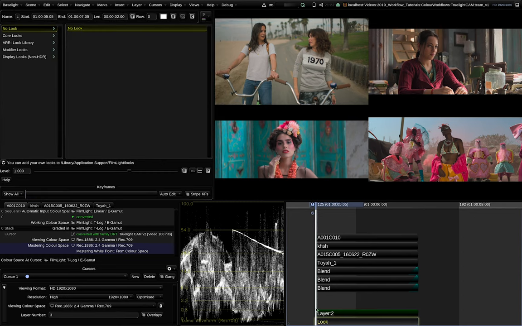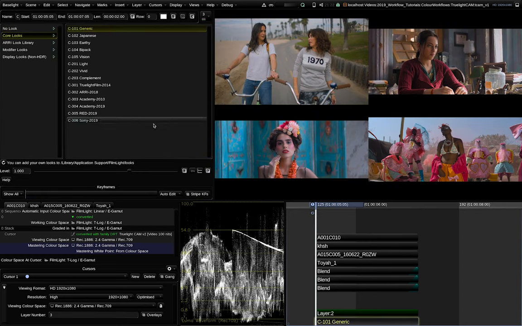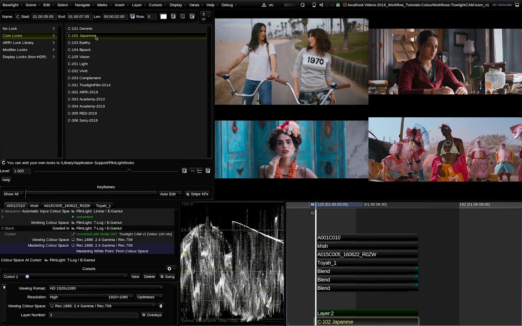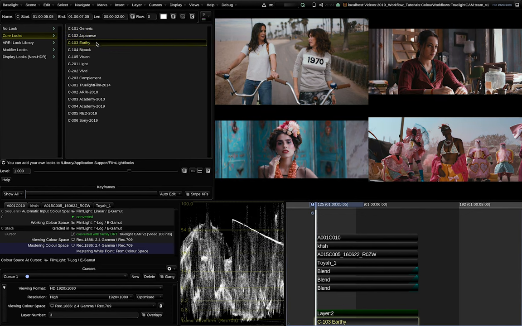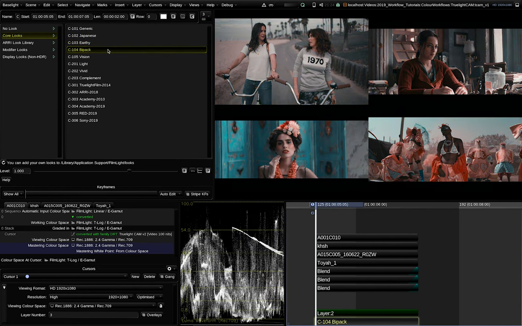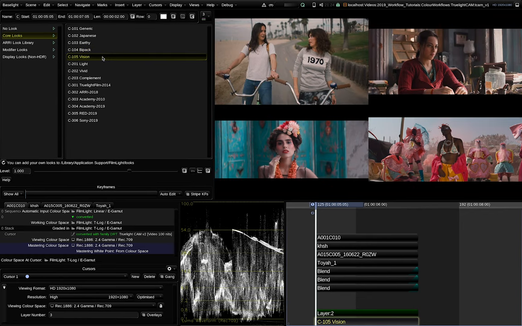In the look operator, you find the core looks. These ones are intended for the Truelight CAM DRT. The C100 group are empirically generated looks and are emulating film processes. There is the generic one, which is a typical print stock. Japanese one is also a print stock. Earthy is a common DI process. BIPAC is a two-strip process. And Vision is a negative combined with a print stock as a film process.